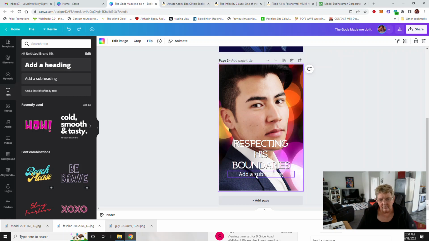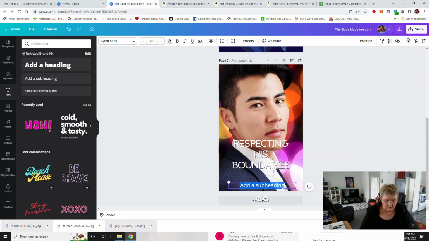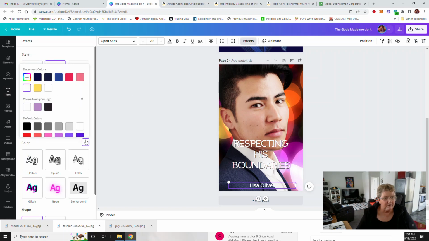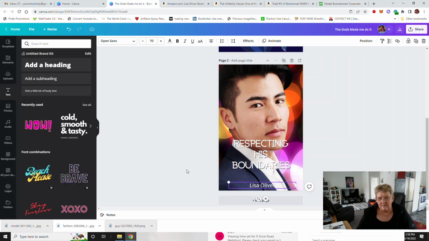Here it is. Bring this down here. This will have my name on. There's Oliver, and we will select that and go into effects again. We'll shadow lift it, change that shadow to black, and lift that up. So that looks better, so it's easier to see.